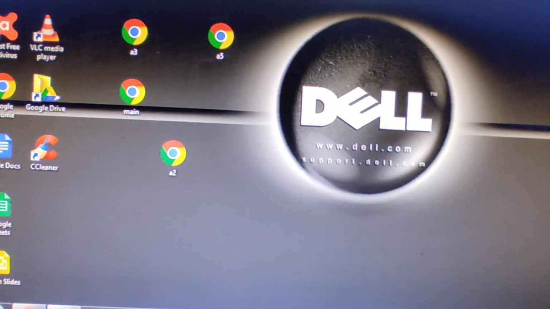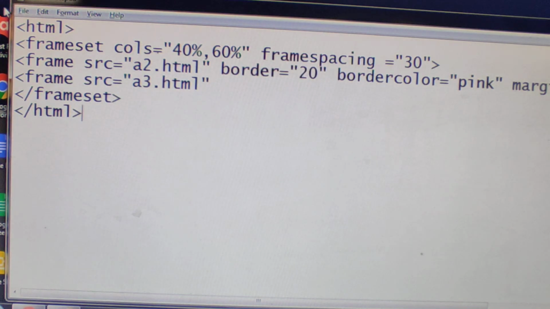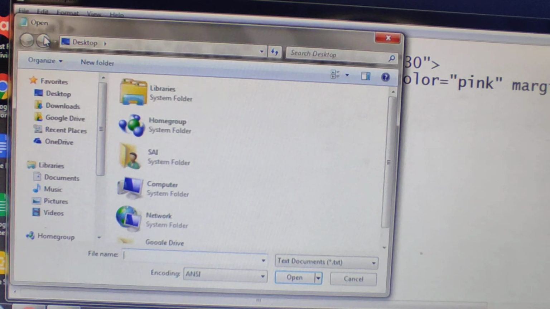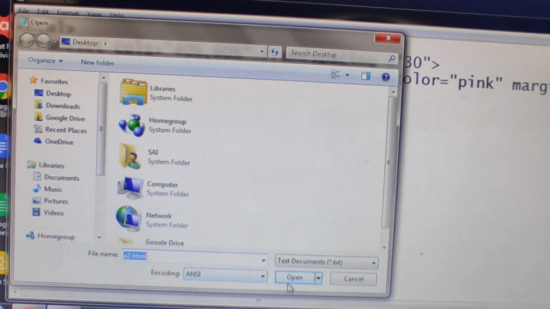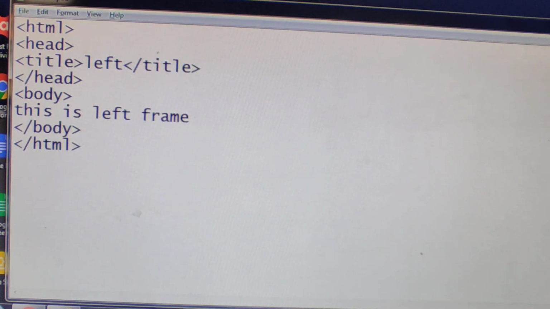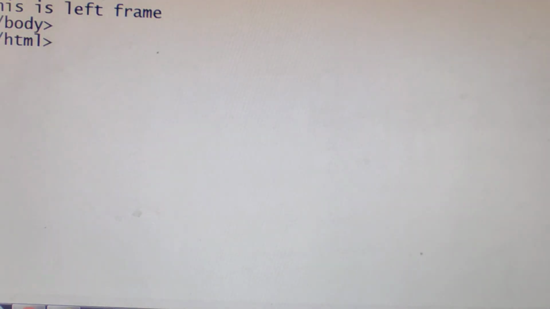So I will open in a notepad only. So here file, open. What is the file name? A2, no? A2.html. I am opening. So this is a file, no? So here in the body section what I am doing is, I am giving hyperlinks.